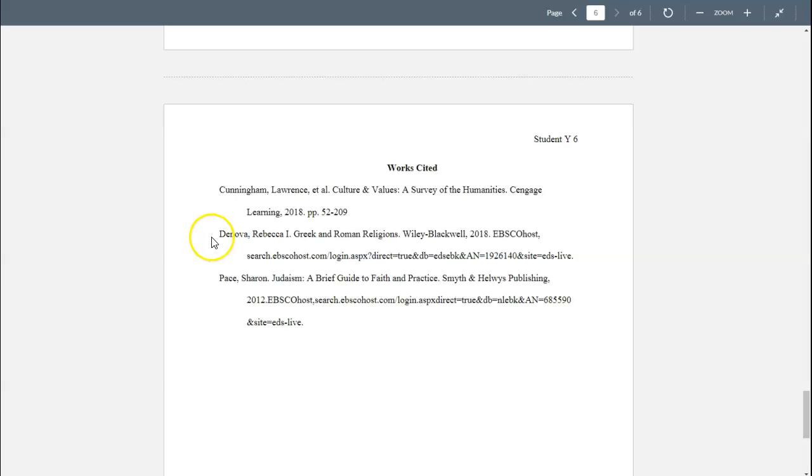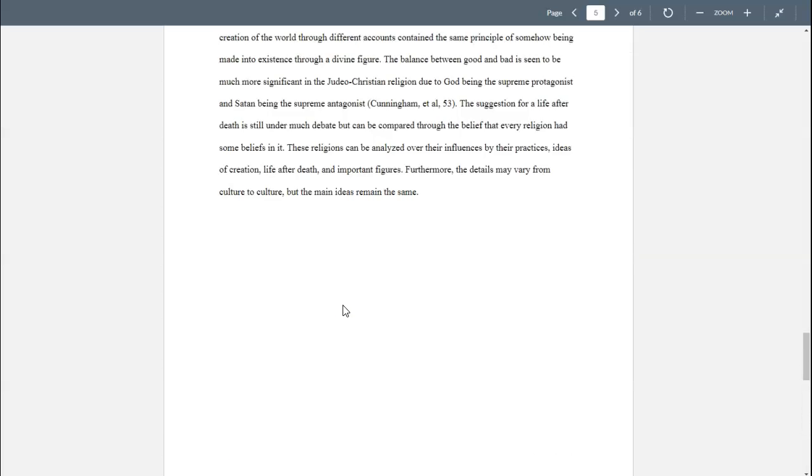Textbook, the article by Rebecca DeNova, and the article by Sharon Pace. And you'll see the sources come from EBSCO. This is through our library resources, which we're about to look at.